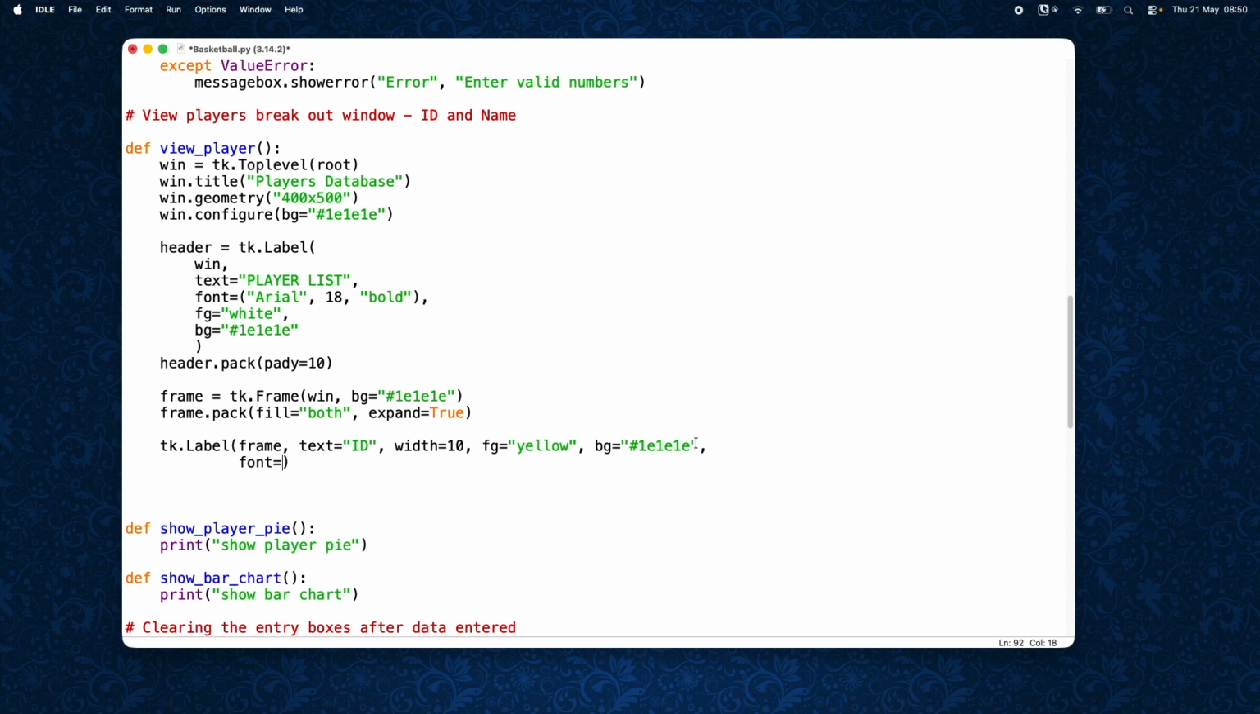Right, we're going to put a font in, and in here we want to have, well, let's use the same font that we used at the top. So let's use Arial, and let's make it a little bit smaller. We don't want it to be bigger than the heading, and we do want it to be bold.